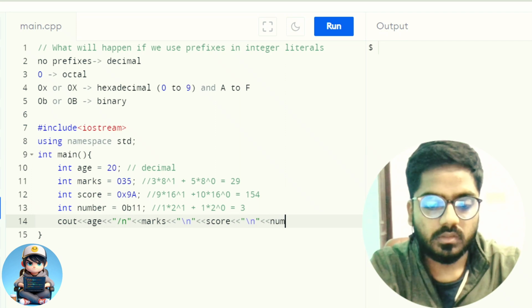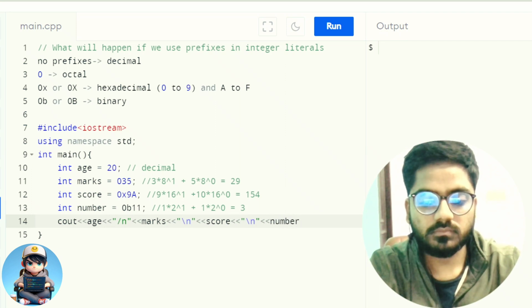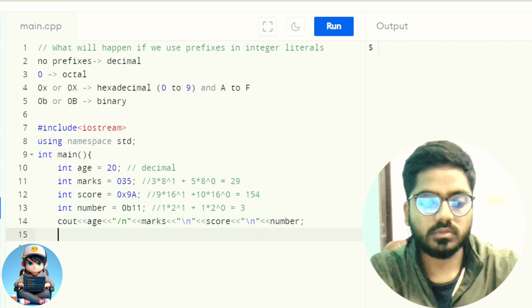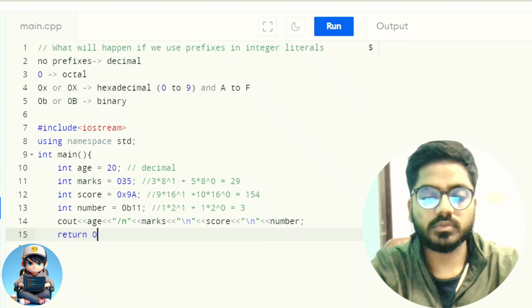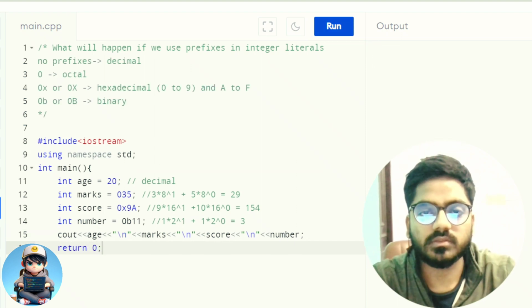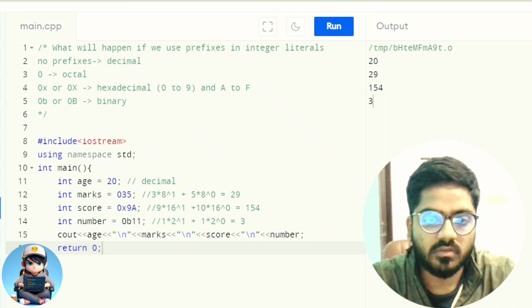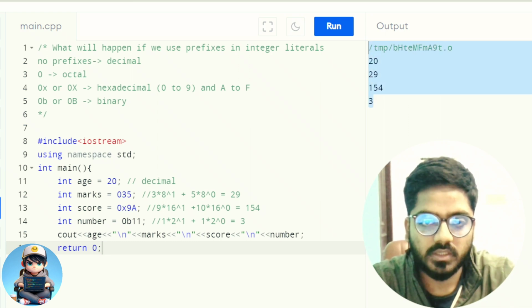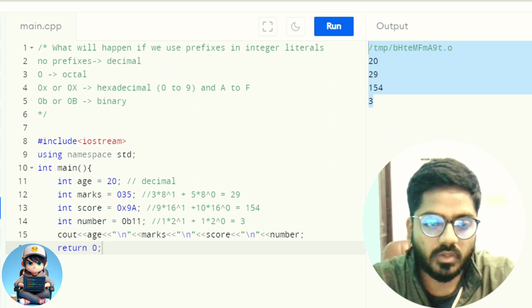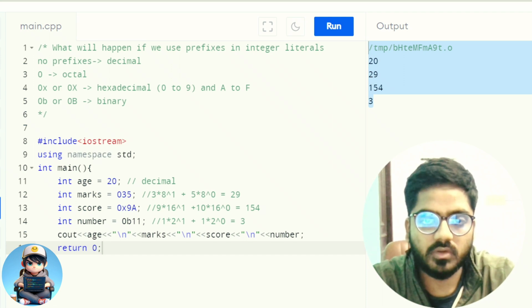So now return 0. So now let's run the program. Yeah, so as you can see, we are getting our desired output as expected. Yeah, 20 here, 29, 154 and 3.